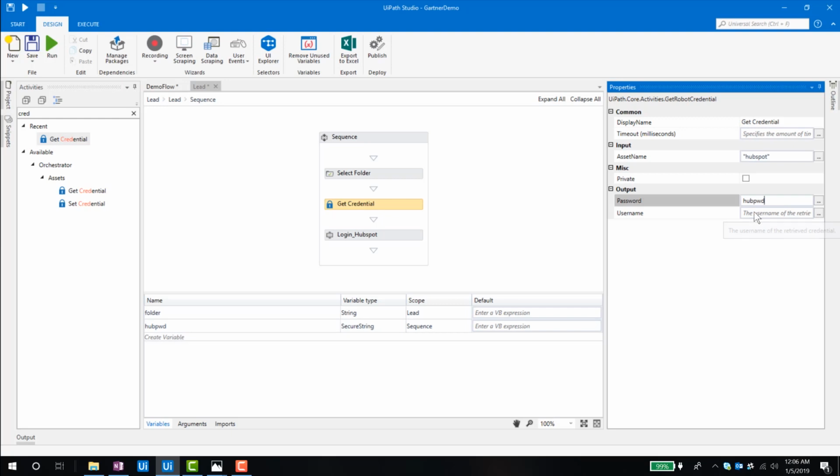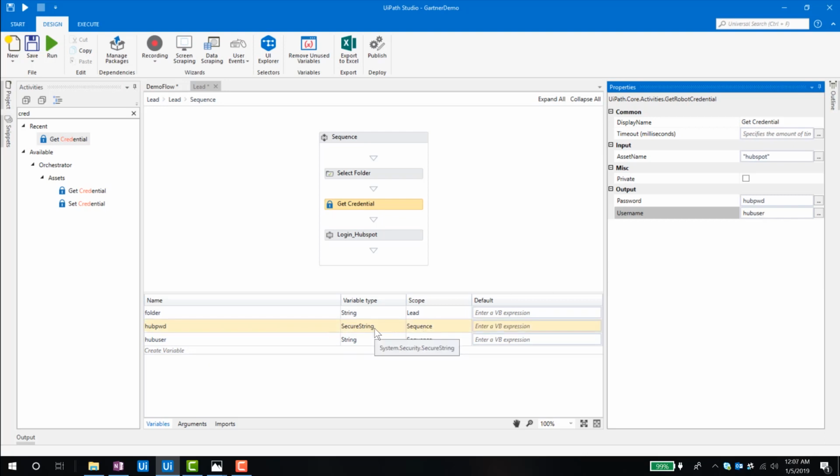So as you can see, I've created the asset named HubSpot and stored the output in two new variables called hub password and hub user. I can add additional variables and initialize steps here in my sequence as well, but for now, let's continue to the first part of our process, which is handwriting recognition.